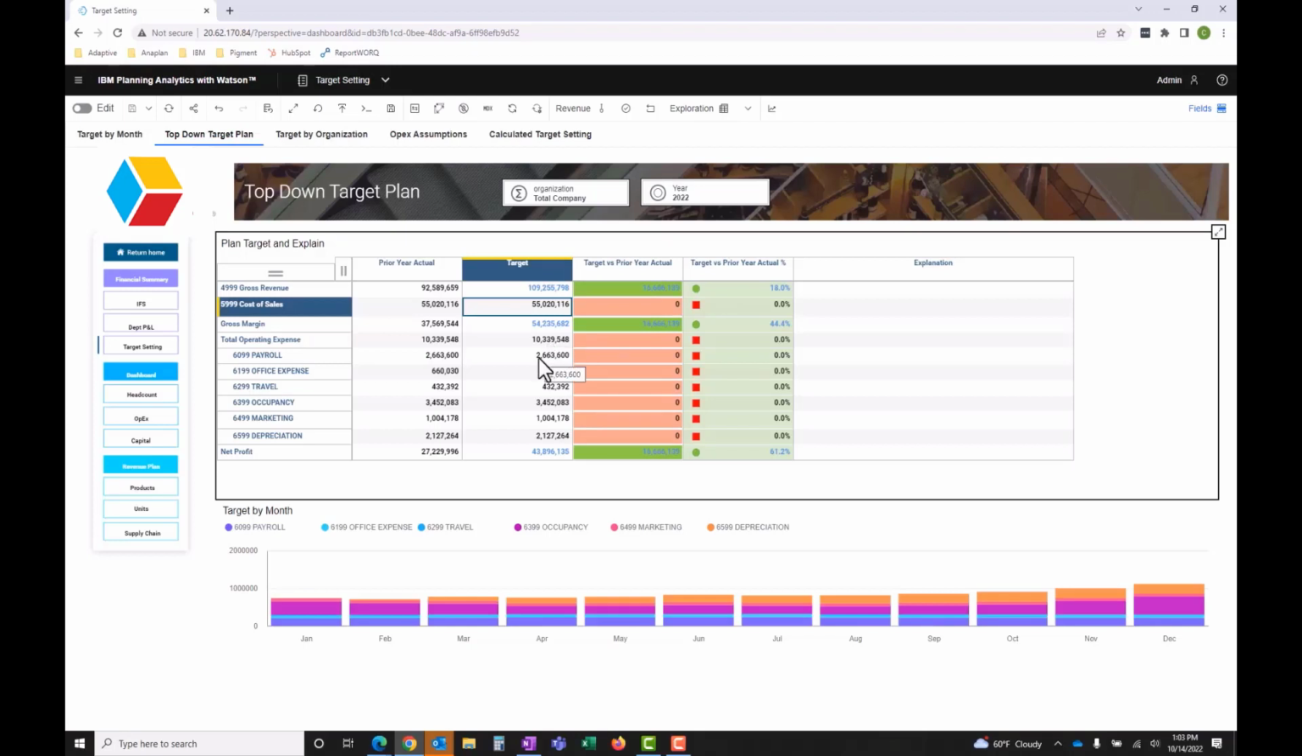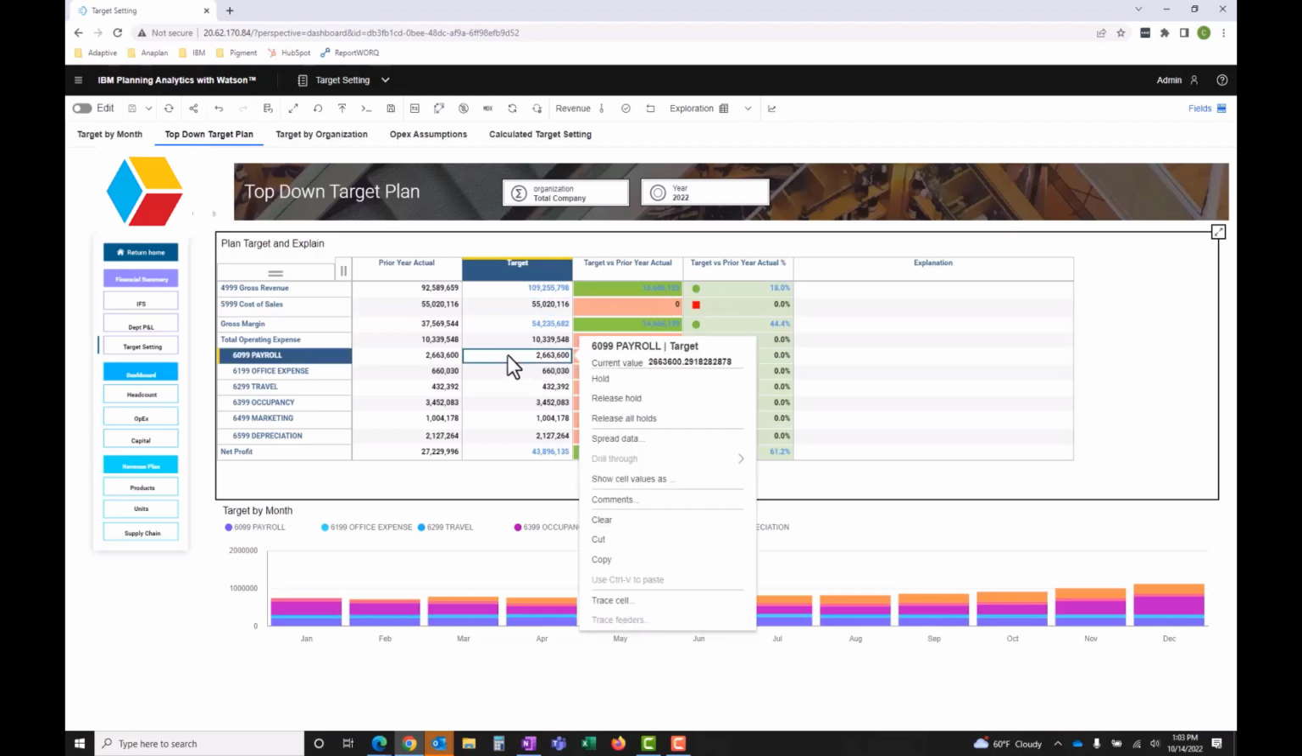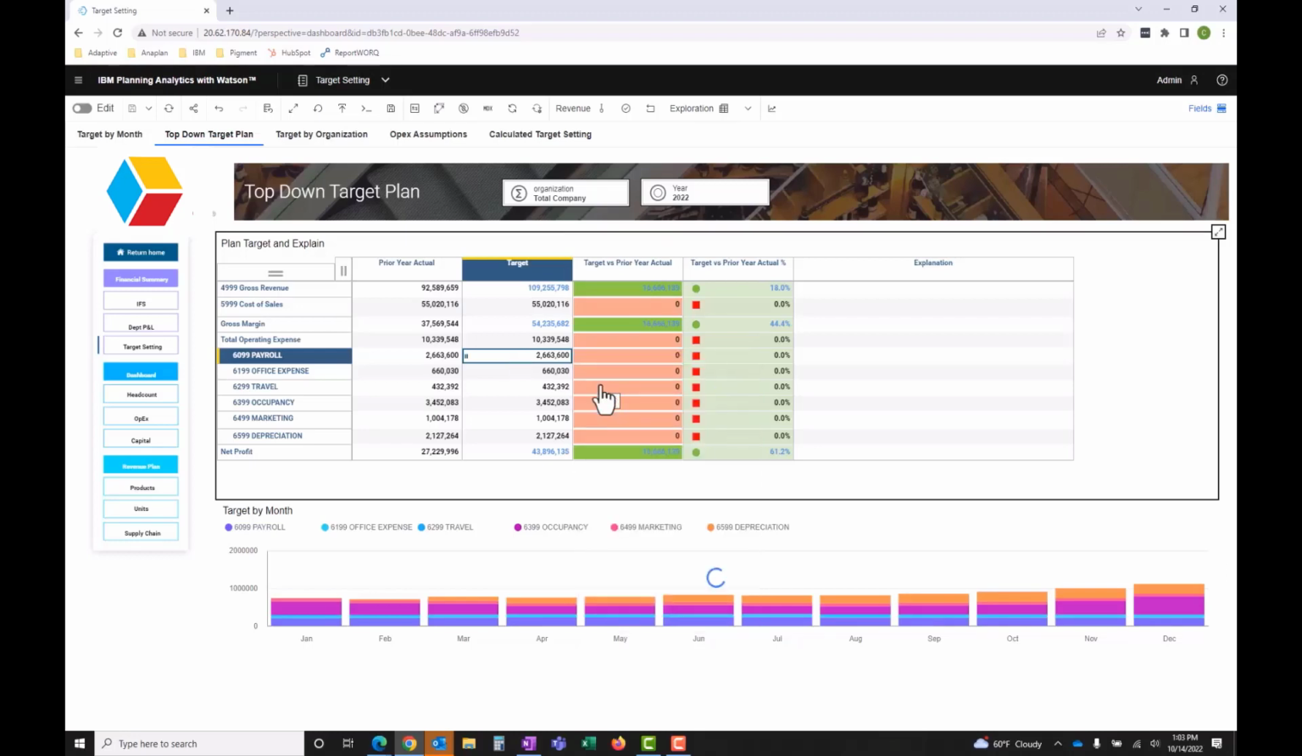But because we know we're not going to hire anybody new, and we don't plan on letting anybody else go, we're going to put a hold on our payroll account. We do not want this number to change. Now we can come up to our total operating expense and decrease it by 4%.